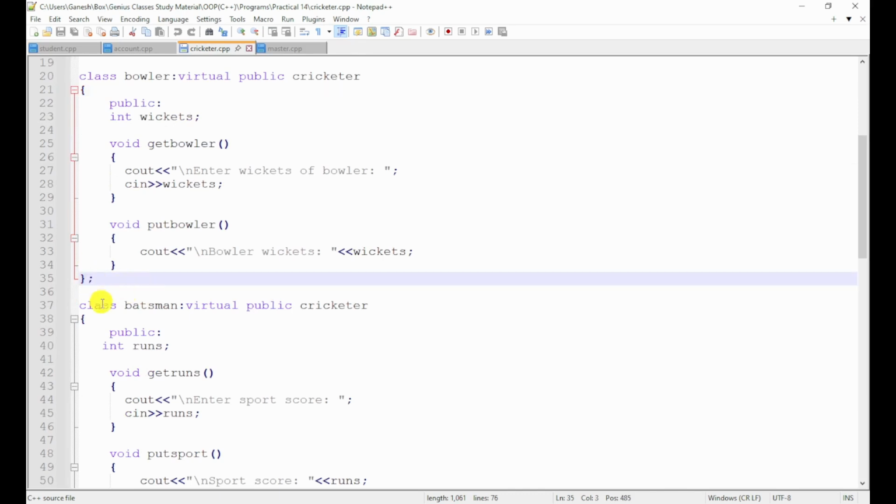Next I am defining the batsman class, that is class batsman colon. Again I am inheriting it virtually, so virtual public cricketer. So again I am inheriting the cricketer class into batsman class, but I am using the virtual keyword, so it will be inherited as a virtual base class.